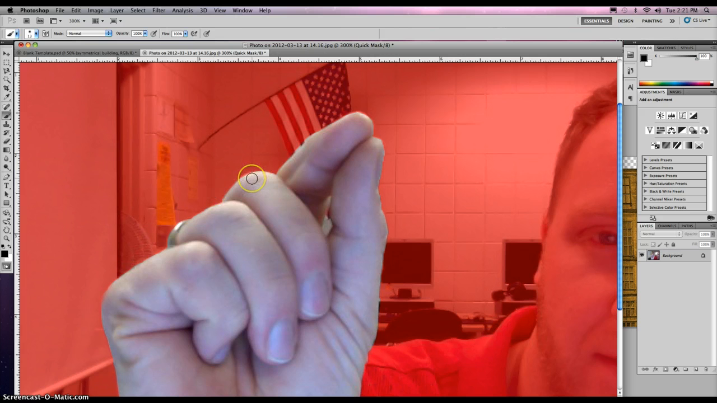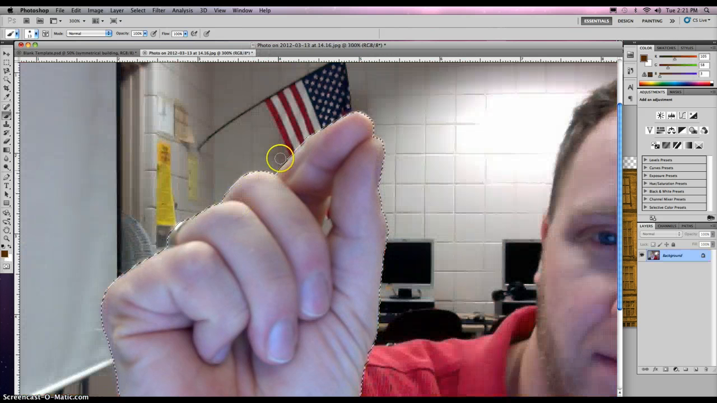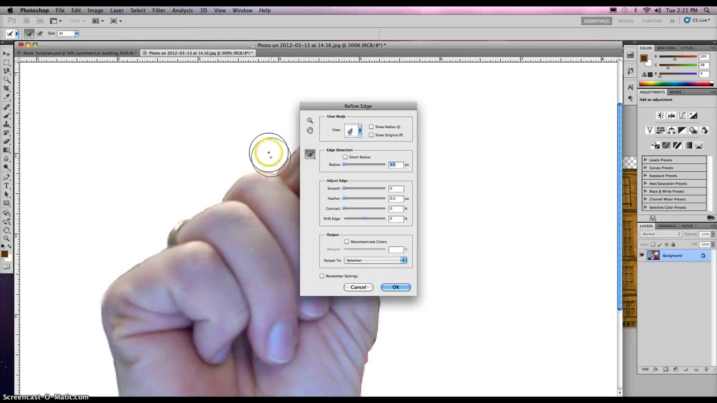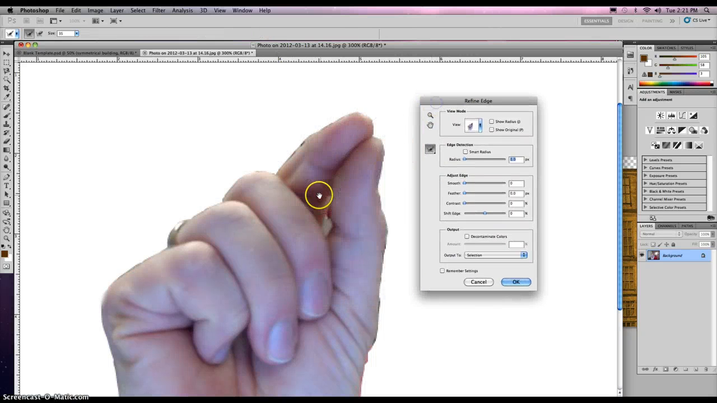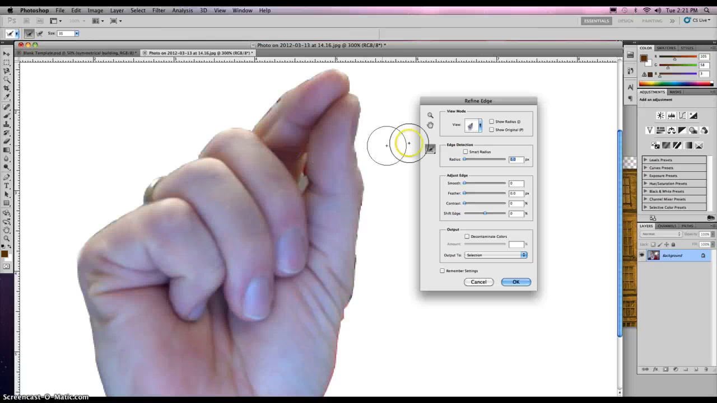There's another way we can do this. Hit the mask button again, which is Q on the keyboard. We can also go to refine edge, but you have to make sure that you have your selection tool selected, your magnetic lasso tool or the rectangular marquee. Hit the refine edge button, and this will pop up. Okay. And what it's going to do is it's going to allow us to fix our selection.